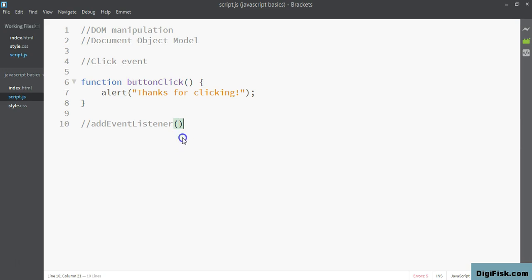Alright, so it's a built-in function just like our getElementById function, and they use it to create events, and one of those events can be a click event, and then within that they call in the function buttonClick or whatever function they want to call in. So that's how it's usually done in the JavaScript world.